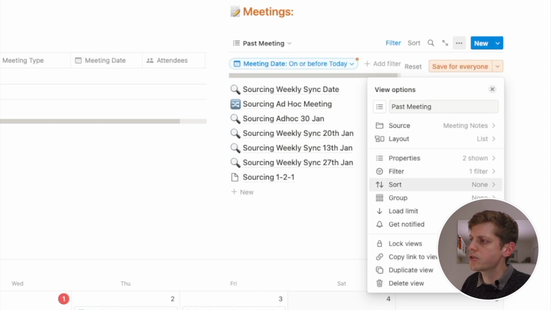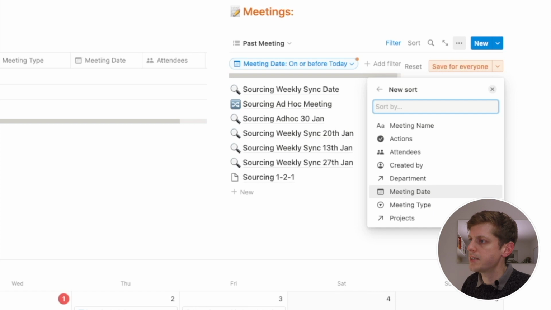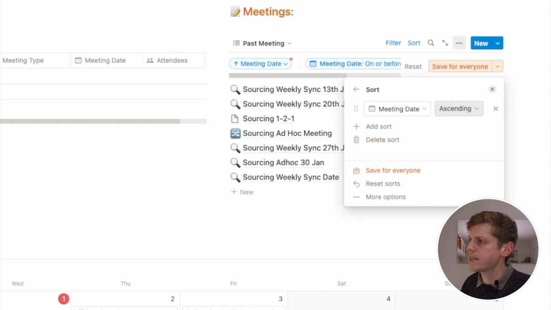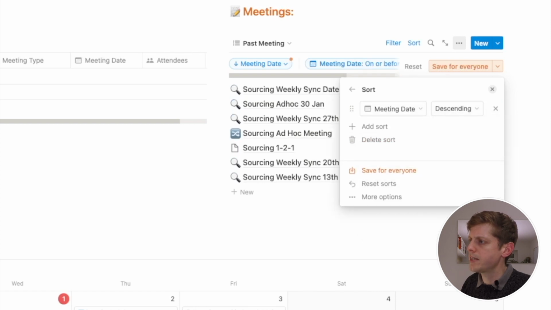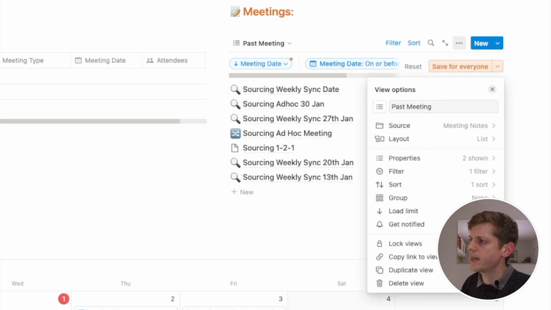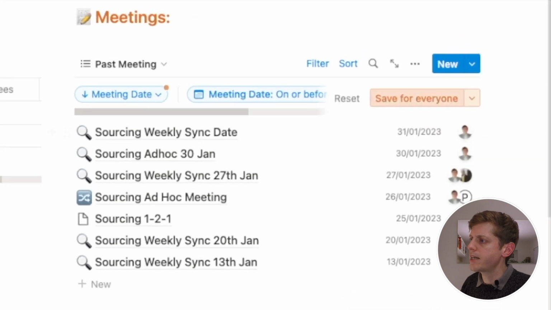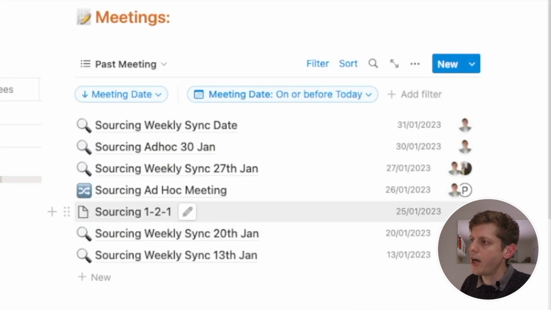If I just click off that, go back, sorting. So we could sort, let's say we're going to sort them by the meeting date, and we want to have it descending, so the most recent meetings first. Let's go back. No groups, don't worry about any of the bits.